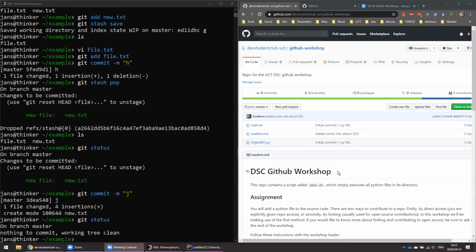So I want everyone to first of all make a GitHub account if you haven't yet. Please do make a GitHub account, and send your GitHub username to the chat, and then you'll be added as a collaborator to this repo here. I just sent a link in the chat. It is a link to a repository made by the UCT Developer Student Club, and the repository's name is GitHub-Workshop.